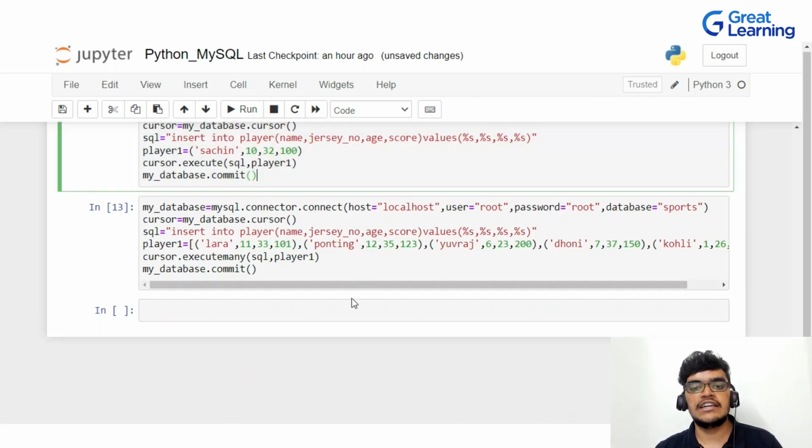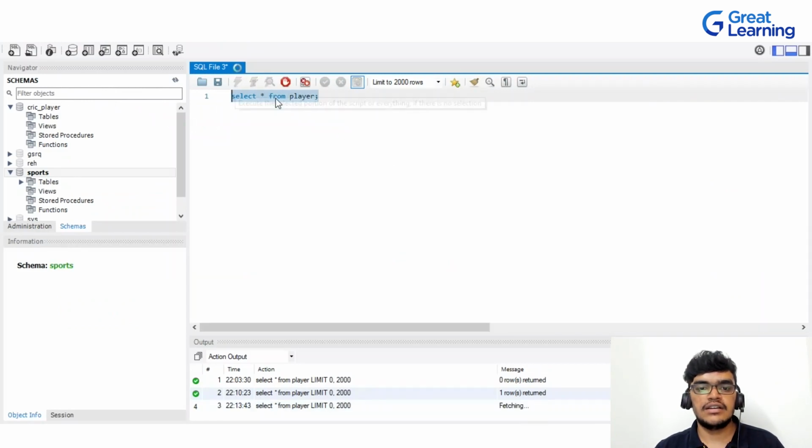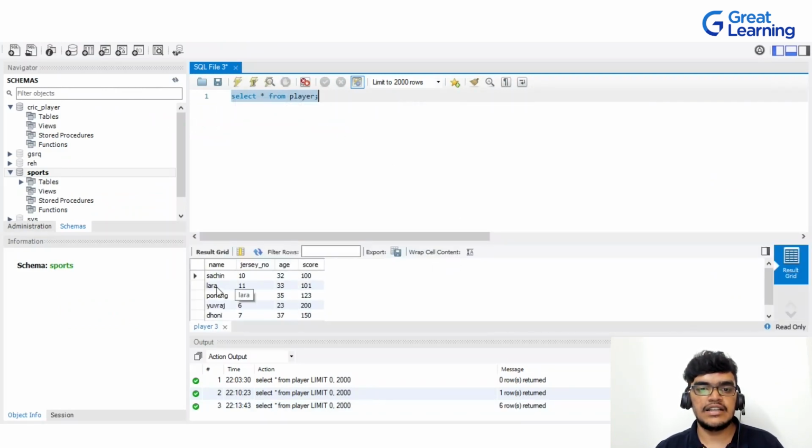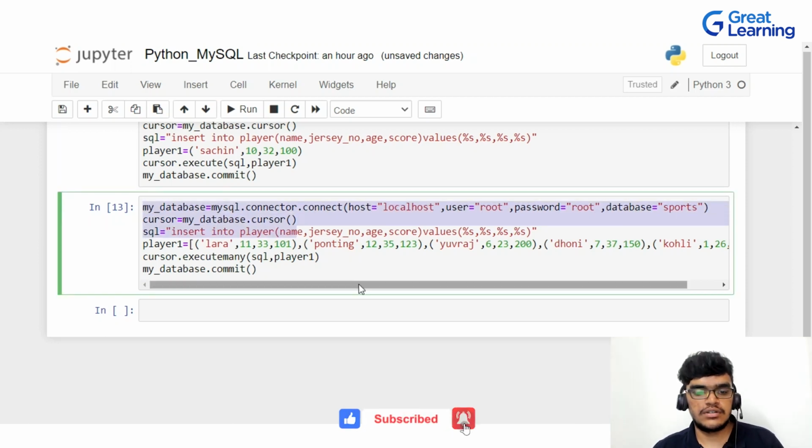Now if I want to see it in my database, then once again I will just select it, and you can see that I am getting the list: Sachin, Lara, Ponting, Yuvraj, Dhoni, Kohli, right? Now you might have a question: okay, in the database I can see it, but if you want to see it in Python, how can we see it?